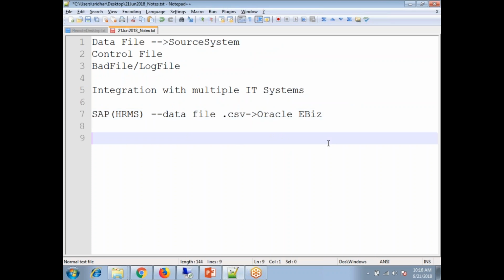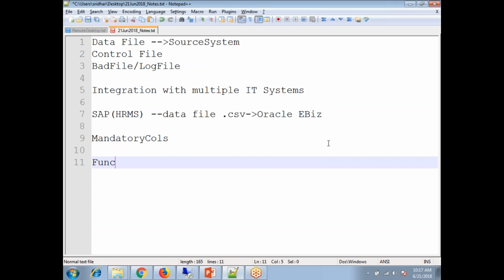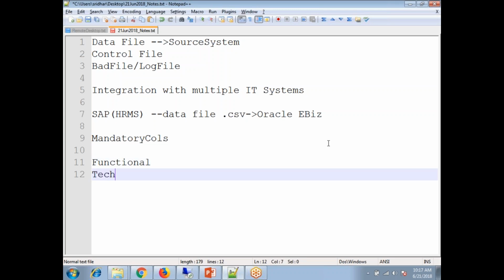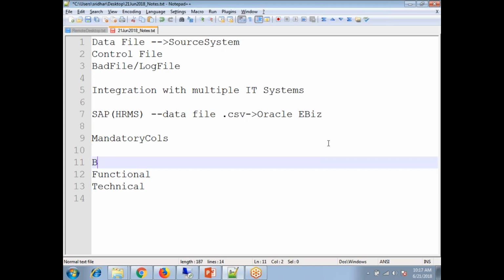When you want to design integration between different systems, first of all, we have to understand what columns you require for your target system. Let us say when you want to create an employee in Oracle EBS, we have to understand what mandatory columns you require: employee name, first name, last name, email, date of birth, nationality. You require all these things, right? You have to design a data mapping. You have the functional counterpart, the technical counterpart, as well as the business users. In any project, generally you'll have this set of people who deal with the project: business users or the SMEs.